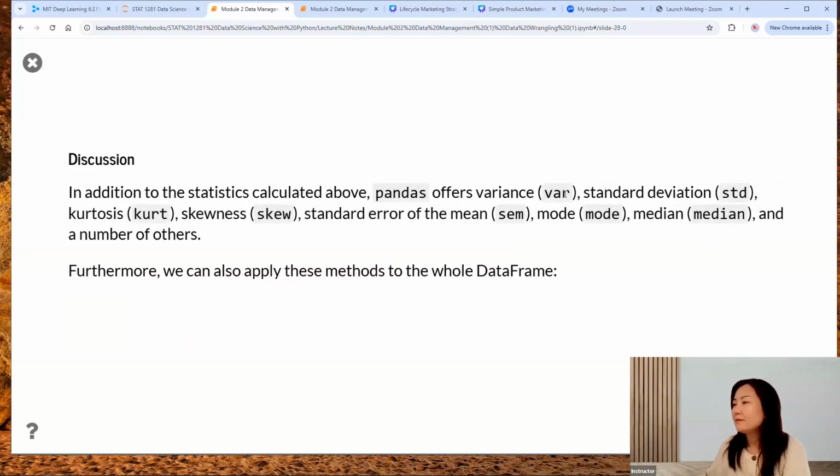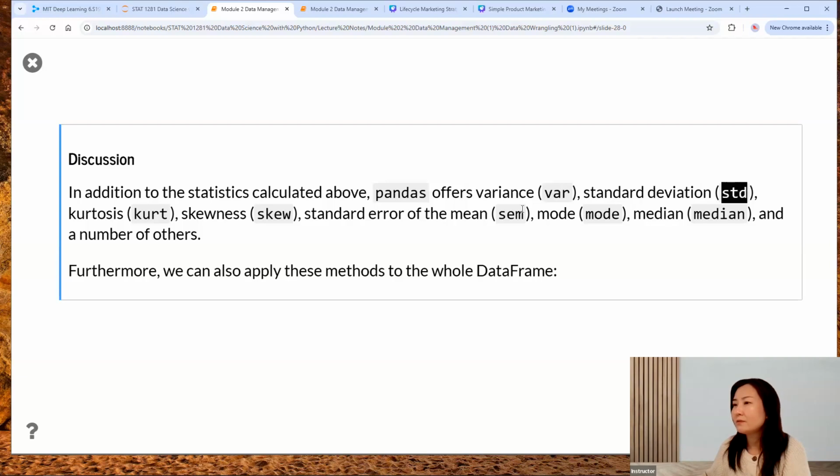For example, the variance function, standard deviation function, kurtosis, skewness, SEM. This is kind of useful: standard error of the mean, which by definition is the standard deviation divided by the square root of n. And also mode, which is the most frequent category. So all of them are available in pandas.